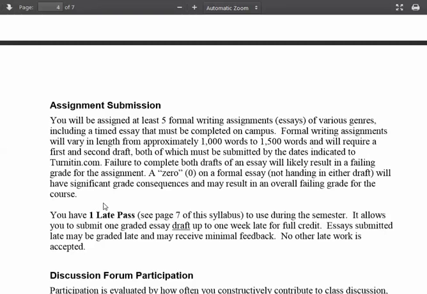You do have 1 late pass, and it's the last page of your syllabus that you can use during the semester. It allows you to submit 1 graded essay draft up to 1 week late for full credit. So, save that for emergencies. That's really what it's for. Essays submitted late, they're often graded late, and they receive minimum feedback, but this is kind of your one free pass should you have an emergency situation where you can still get full credit on your work. No other late work is accepted.